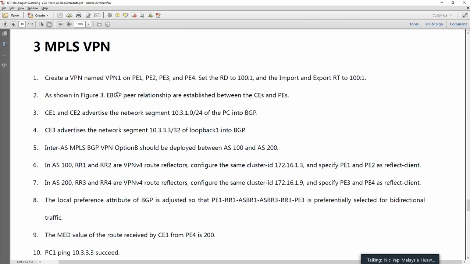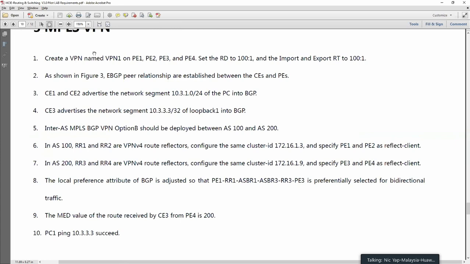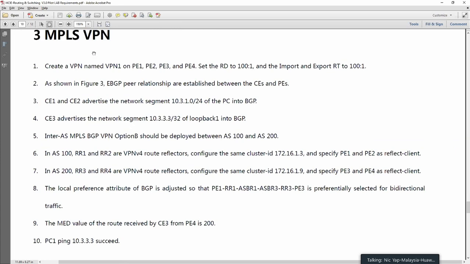Yeah, session number 3 is on the MPLS VPN. MPLS VPN over here, there are going to be a lot of steps that need to be done. From step number 1 up to step number 10, make sure that pinging the destination 10.3.3.3 succeeds. So step number 1 is creating your VPN instance. PE1, PE2, PE3, PE4. Set the route distinguisher to 100:1. Export route target to 100:1.